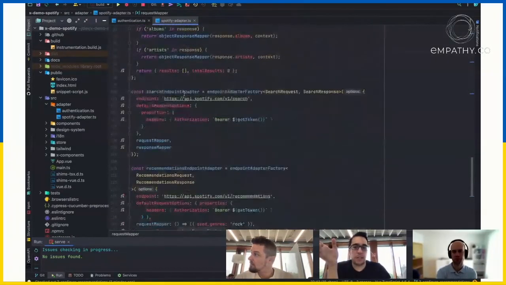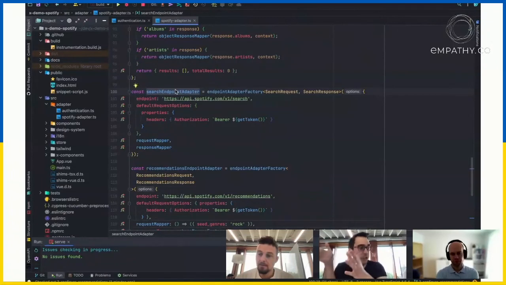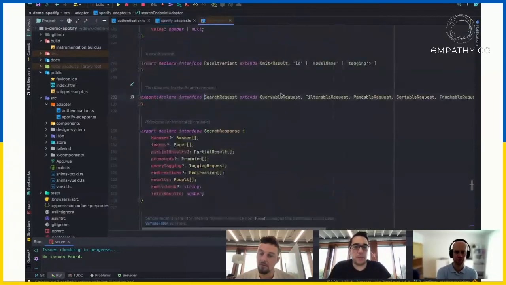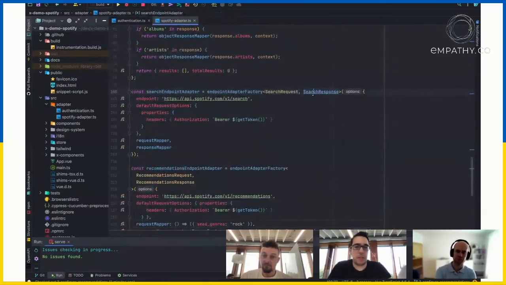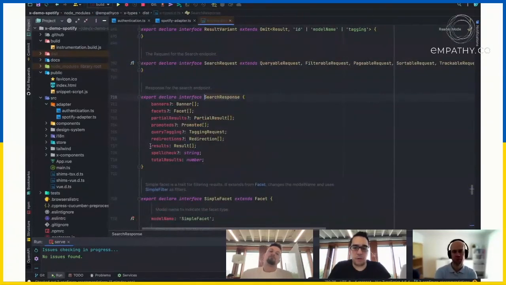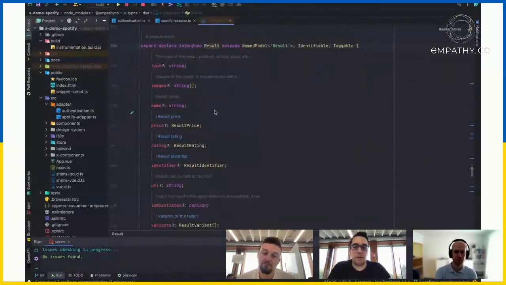Even the endpoint adapter doesn't have to use this factory. It can be a function that receives the request from X components and does the request behind the scenes with whatever you need, and returns a promise of the response. The only thing we have to accomplish is that the request received is using this format, this type, and the response must be in this way. We have to have results, facets, other things that we support, like spell check, the total results, redirections, whatever, and the result has to have this kind of format.